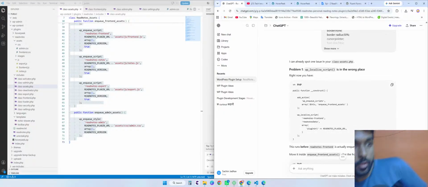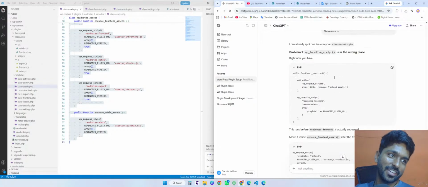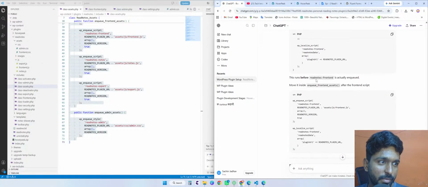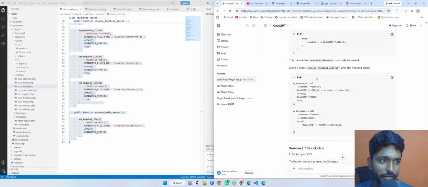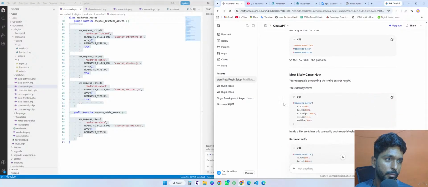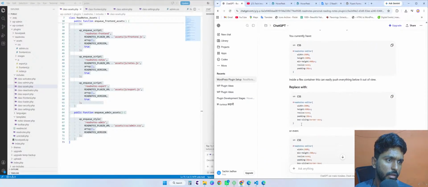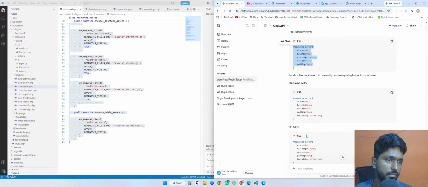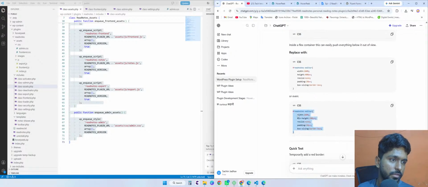Let's just wait. Problem one: wp_localize_script is hit at the wrong place. This runs before read notes front end. Move it inside the front end. After this, problem two: CSS looks fine, right? Not a problem. Most likely, you currently have this inside a flex container, which pushes everything below out of view. Replace with this, or even with this. So we'll replace this. I'll copy it like this.